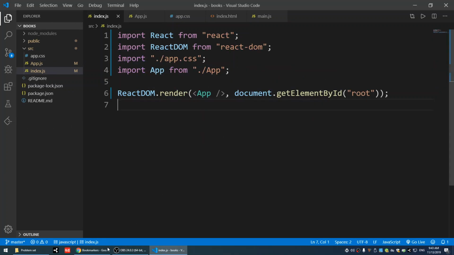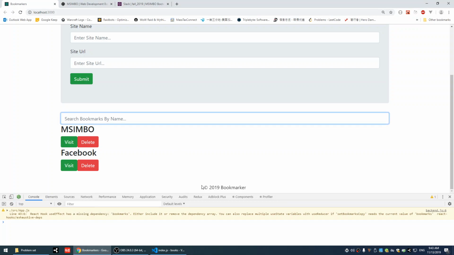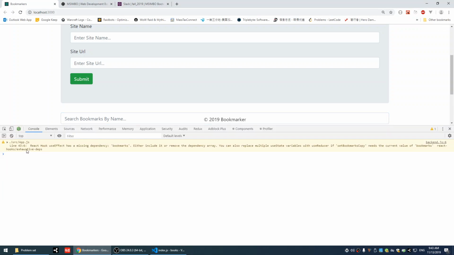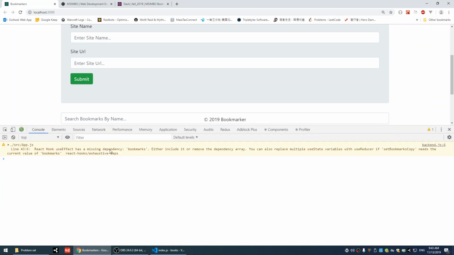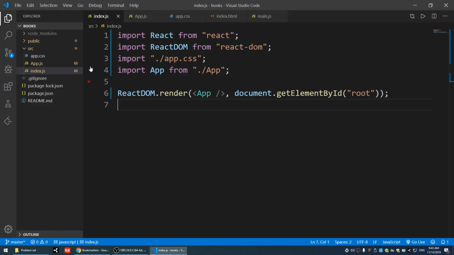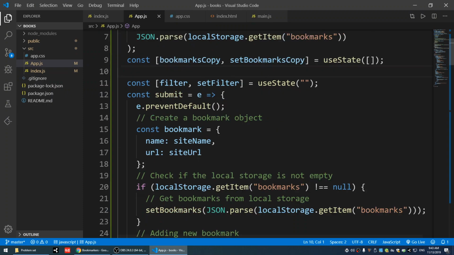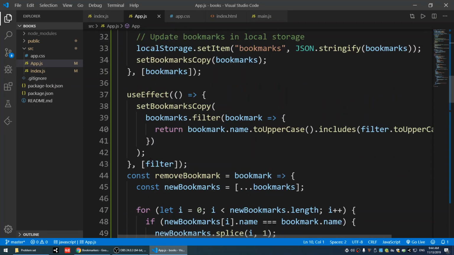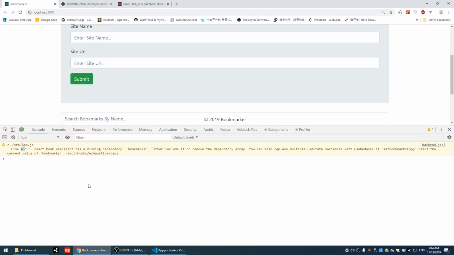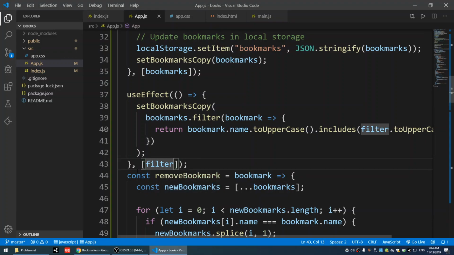Now your code has two files, and you may see there's a warning inside the console. It says the React hook useEffect has a missing dependency: bookmarks. It's in line 43 of app.js. Let's go to line 43 here. It basically just asks you to add bookmarks as a dependency here.